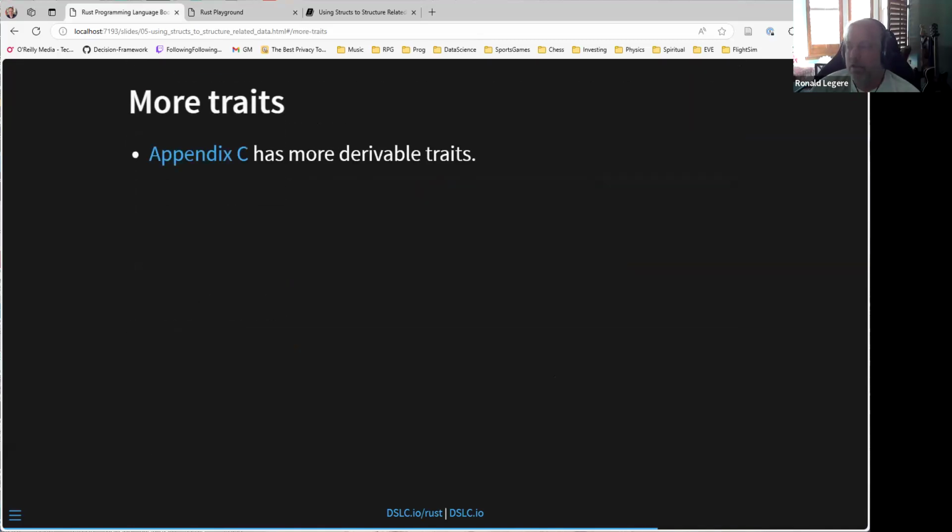Let's see. There's a lot more traits you can derive. Oh, there's an R version of debug somebody mentioned in chat. That's cool. Awesome. There's more traits you can derive. It refers us to Appendix C. There's things like you can automatically derive things having to do with ordering, and probably the most important one is Copy. You can derive Copy, and as long as all the different parts of your structure also implement Copy, you can automatically derive Copy for your type as well. And yeah, we'll see more about traits in chapter 10.